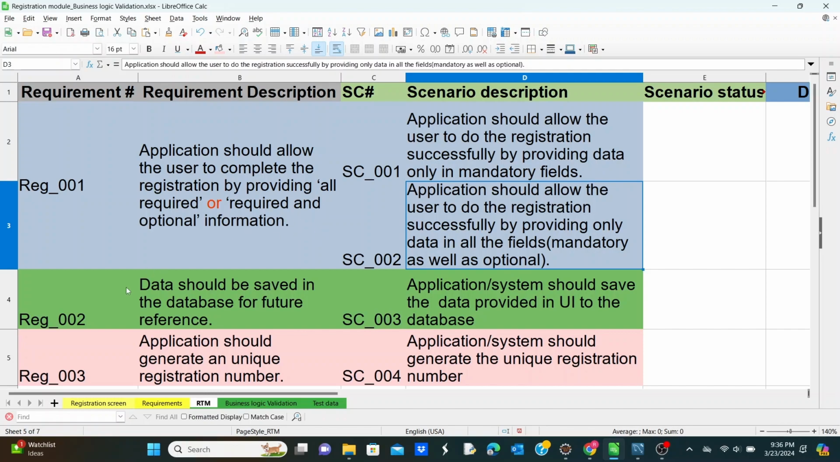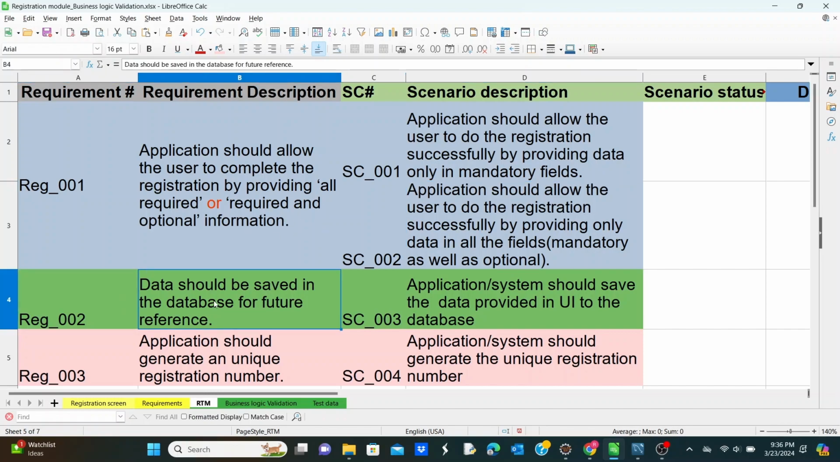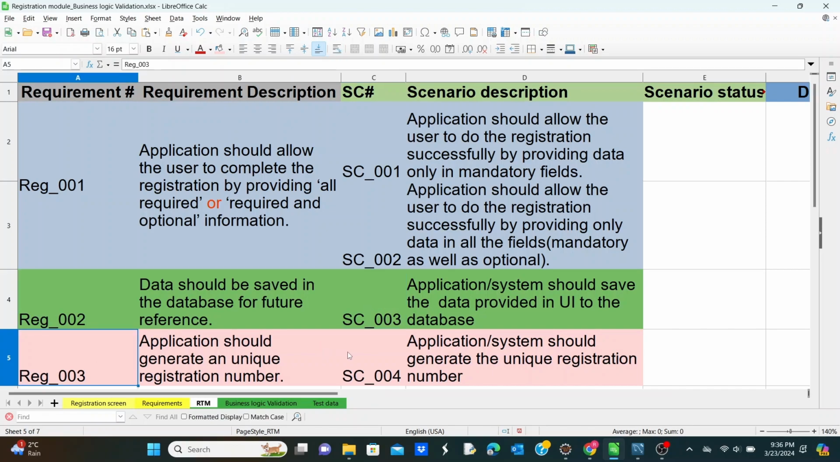For the next requirement, we wrote only one scenario, that is to verify the saved data in the database. For the last one, here we are verifying the unique registration number generation. So we wrote only one scenario for that one too. Now let's see what the test cases or scenarios look like for these.